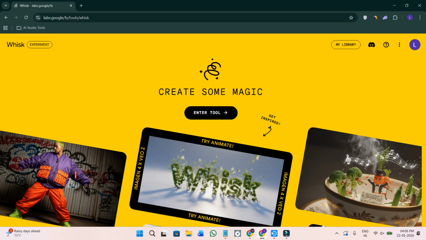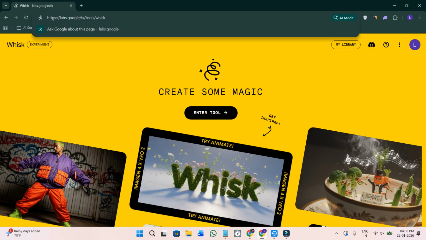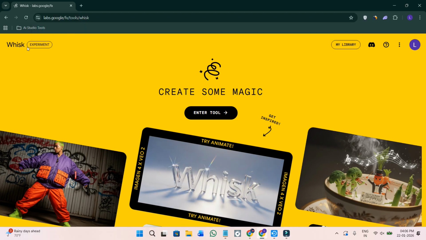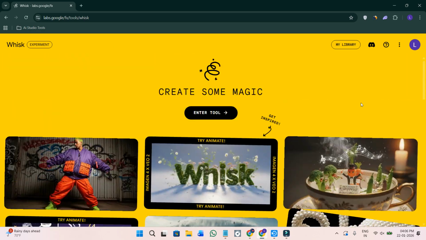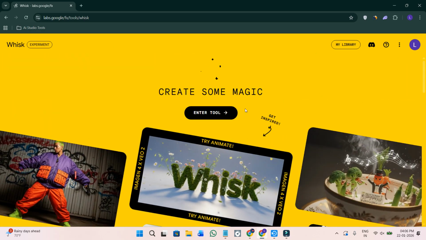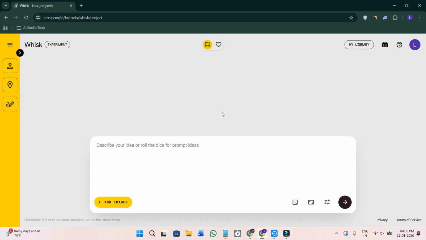So first of all, you need to come here on labs.google. Then basically you can also search for Whisk AI. So here you can log in with the help of your email address. Now click on the option of enter tool. So once this step is done, you need to basically start giving it the prompts.